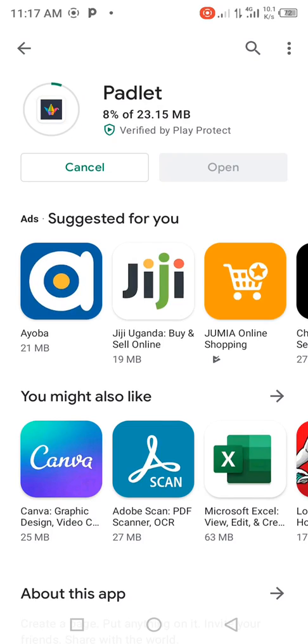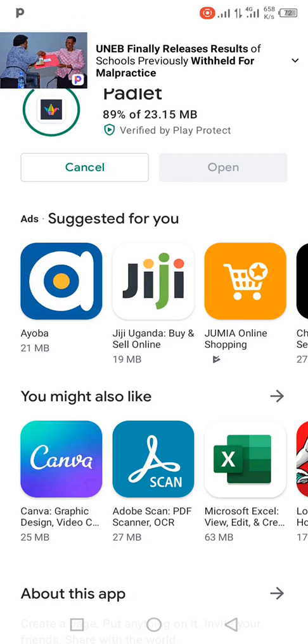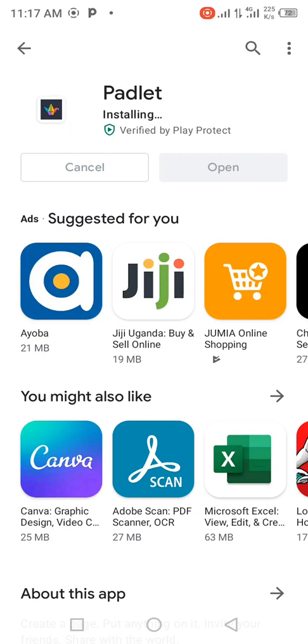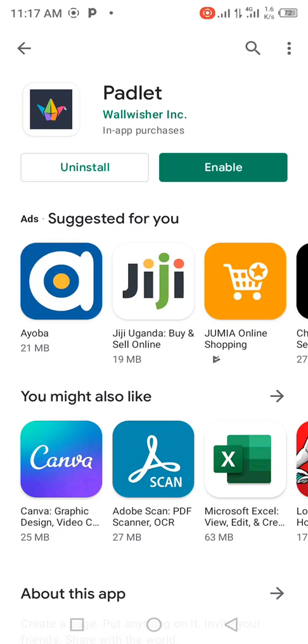Wait for the Padlet to download onto your device. As you can see, it is still downloading. This download will be fast or slow depending on the speed of your device. Once the Padlet has finished downloading, it is installed. As you can see, the installation process is ongoing.